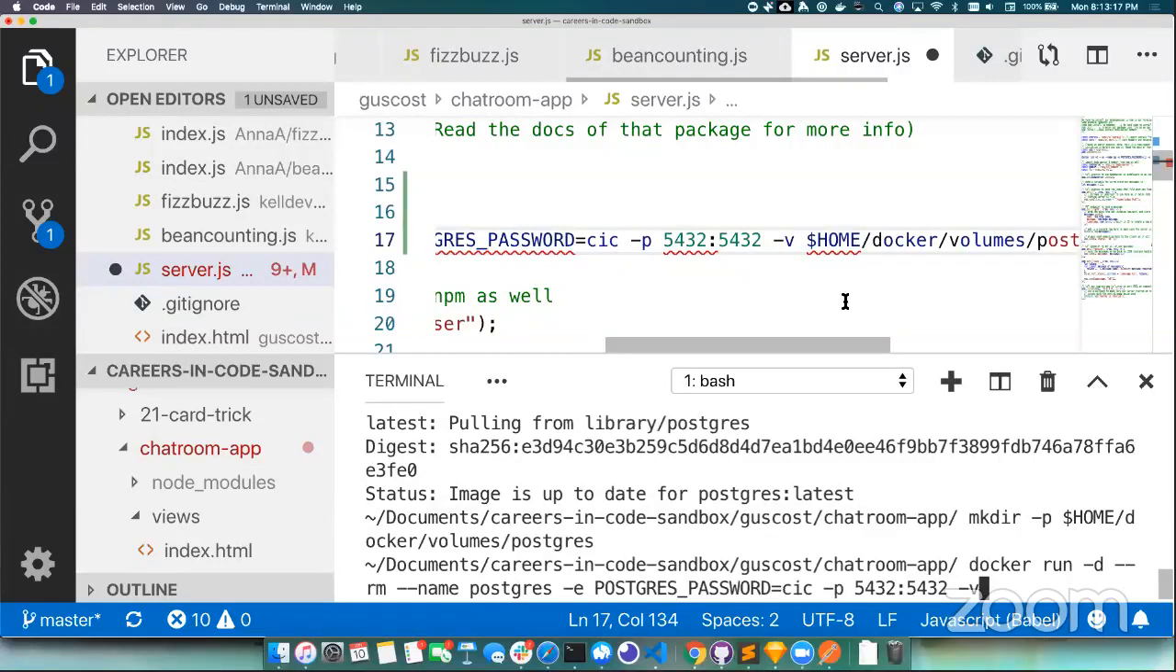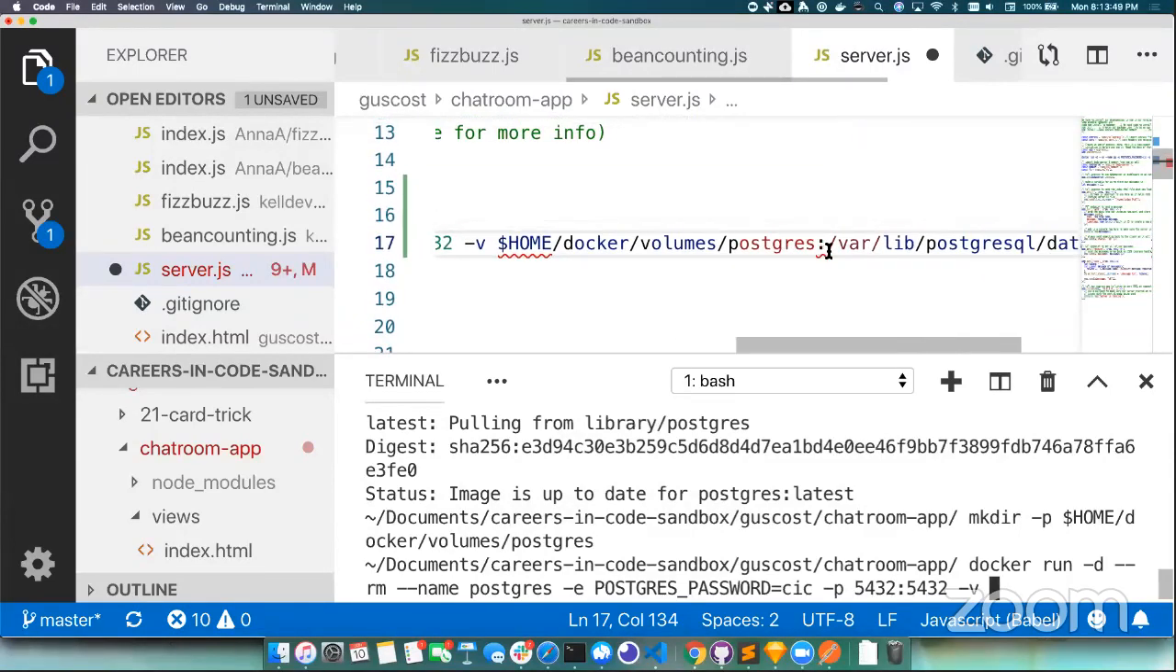-v means I want to connect, just like we're connecting up a port from inside the container to outside, I want to connect a folder. So I want to say this folder, the one that we just made with the previous command, I want to connect so that a folder inside the container is the same as this folder. If I write anything to the outside folder, it'll show up in the inside folder. And if I write anything to the inside folder, it'll show up in the outside folder. So this one's a bit long, but the first one is outside and the second one is inside.